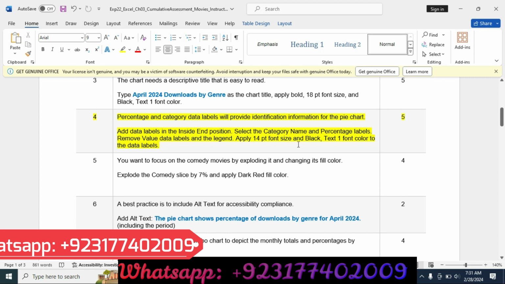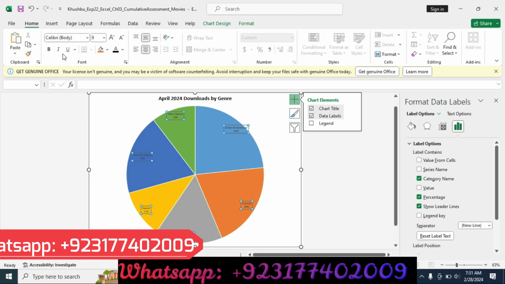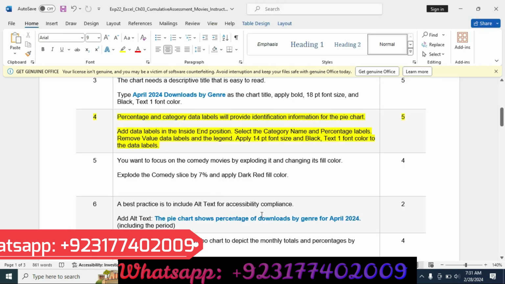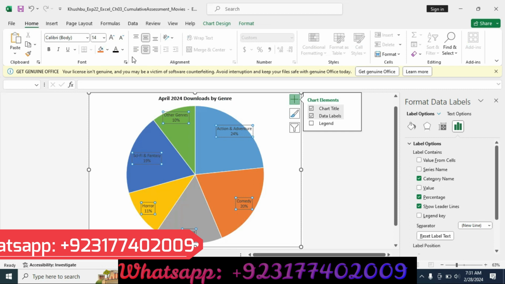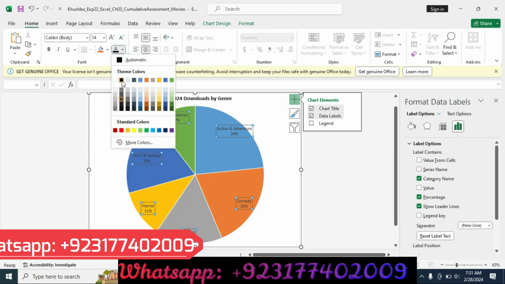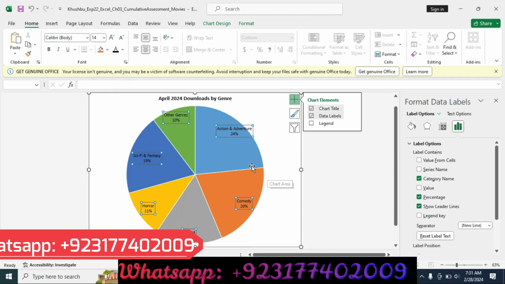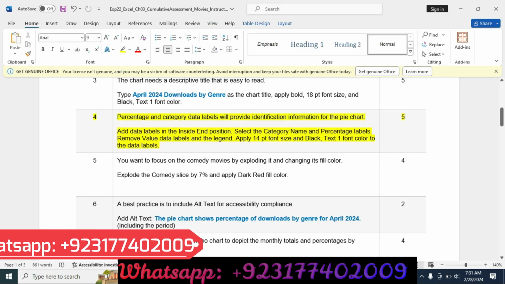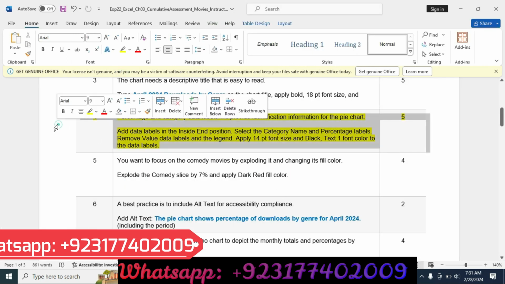Apply 14 font size and Black, Text 1 font color to the data labels. So select this one, increase the size to 14 and what font color? Apply Black, Text 1 font color. So we will go here and select Black, Text 1 font color. So we have applied this. That's our fourth step.